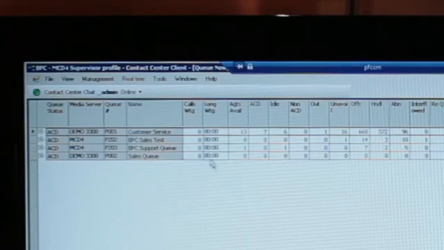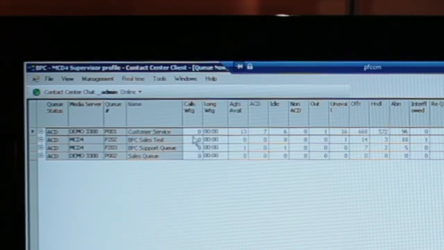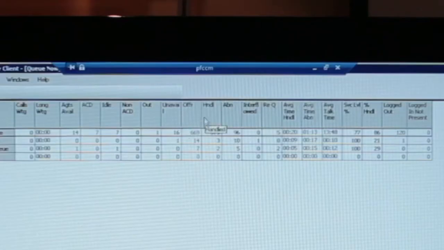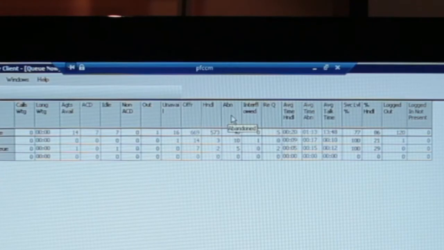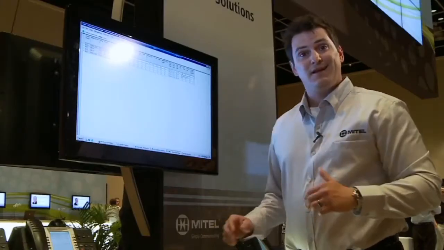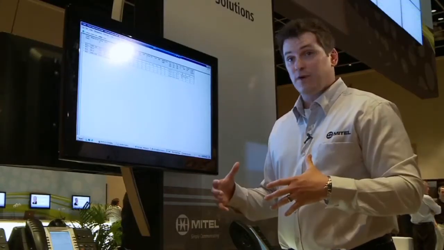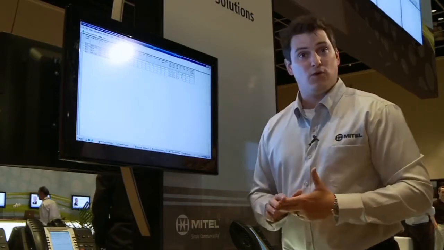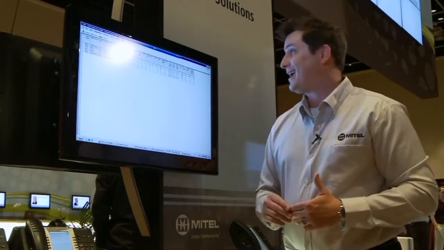And what this is showing us is real-time statistics against each of the ACD queues. Things like calls waiting right now. What's the longest call waiting right now? How many agents are available? How many calls have been offered and answered so far today? How many calls have been abandoned? Information like time to handle, average time to abandon, service level percent. You have the ability within the software database to set a service level goal against each queue so that you can measure against that goal in real time and in the reporting that we'll look at later.